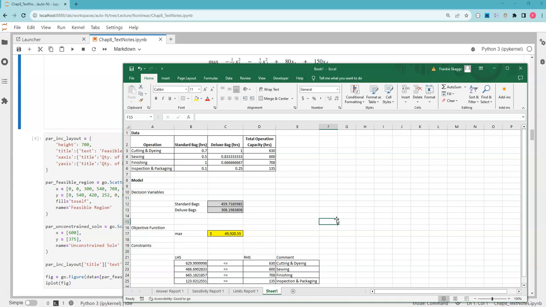Looks like right around 49,920.55, and that optimal solution being right here, 459.7 through 8.2. Obviously, we're doing standard golf bags, so I don't know if it really makes sense to have fractional golf bags, so you'd probably end up truncating those floating points and arrive at a very good but non-optimal integer version of the solution.